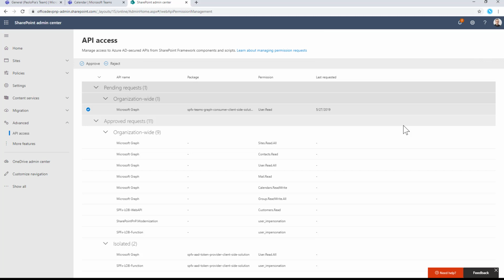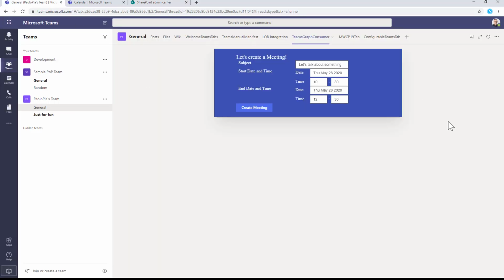By doing that, you will be able, inside Microsoft Teams, in a custom tab built with SharePoint Framework, to rely on the Microsoft Graph and to consume the Microsoft Graph.